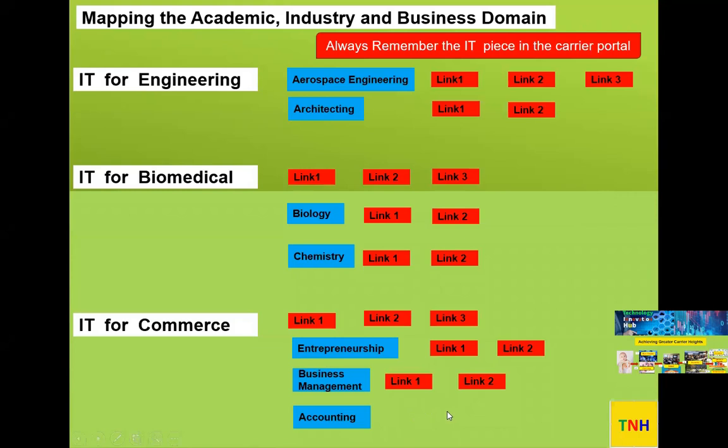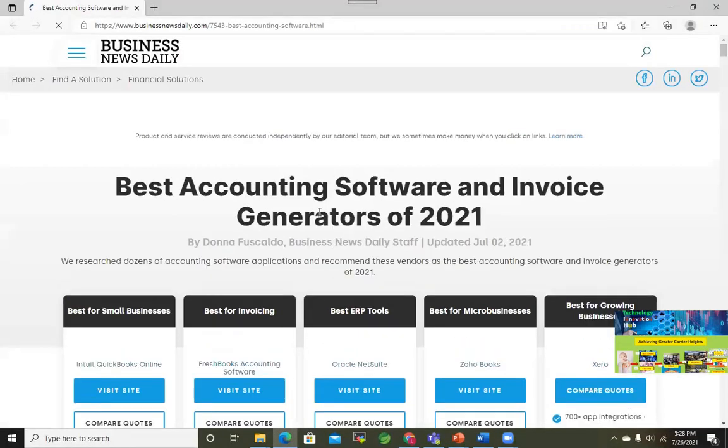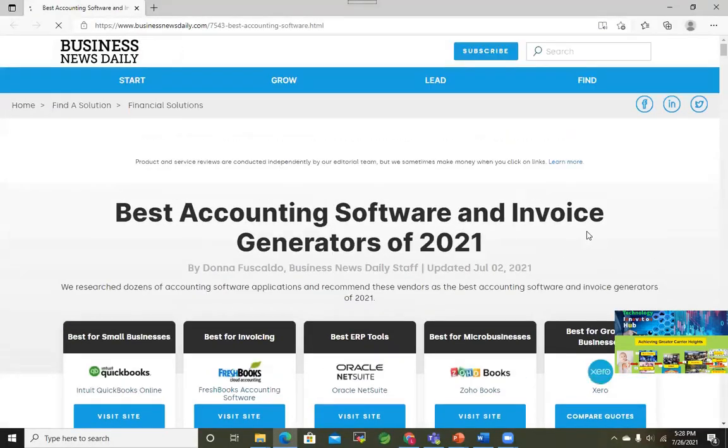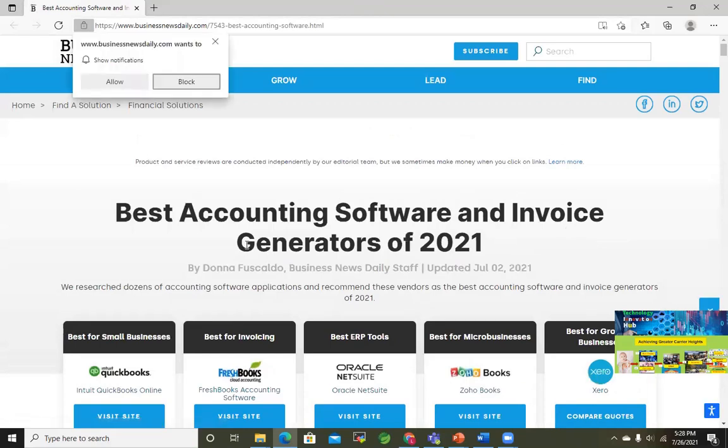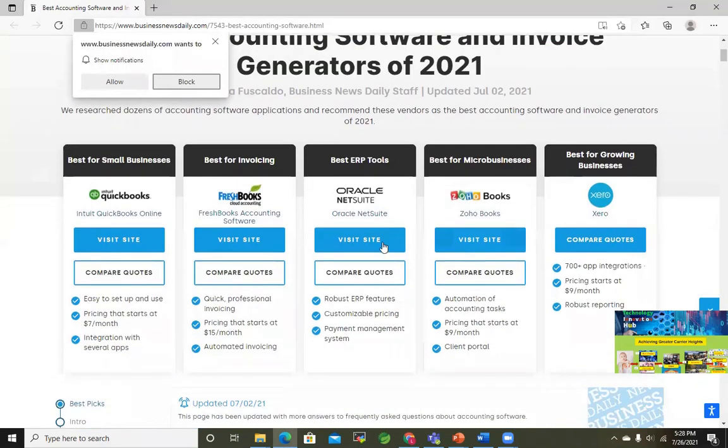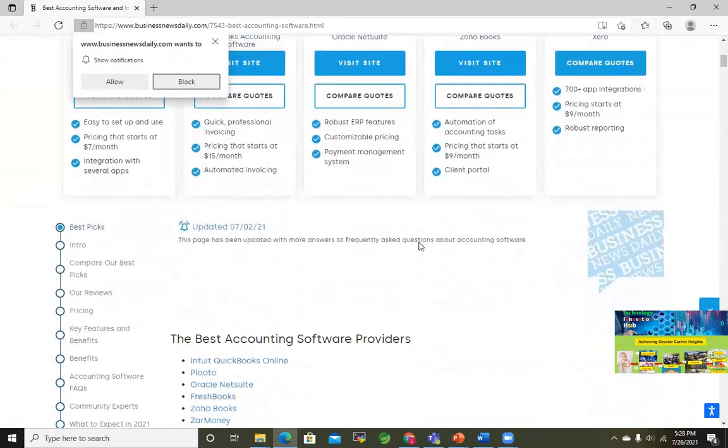Let's go to the other one. That is your business management. Then comes accounting. The last one is accounting. So accounting link 1, the IT applications for accounting. You can see best accounting software and invoice generators for 2021. QuickBooks, Oracle NetSuite, Zoho Books, Zoho. So we can take a look at it, and the details are there.